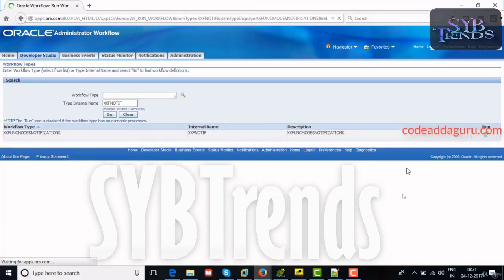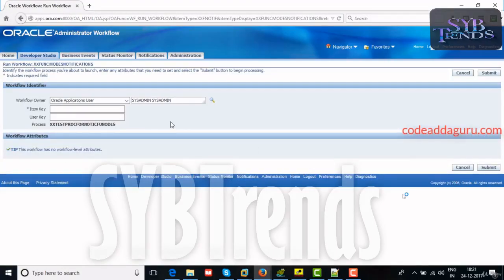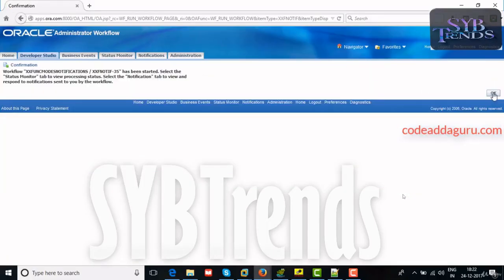Now run the workflow like this. Here place your item type, and item key. I am taking item key as 35. Submit it.